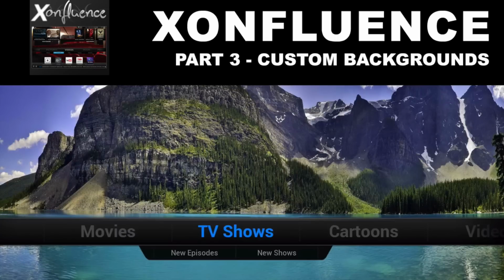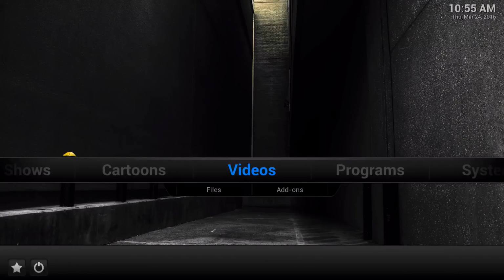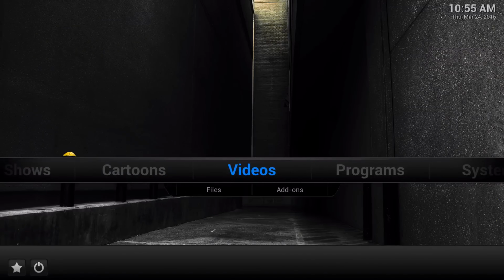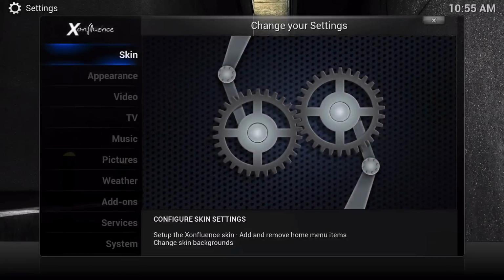Here's a how-to video on Xonfluence skin part 3, custom backgrounds, and create your own custom build. It's the only way. So now that you know how to do the menus and submenus, you probably took a long time. We're gonna change out the background. As you can see right here, this background doesn't change because it's a single global wallpaper. If I go to system, it's the same thing.